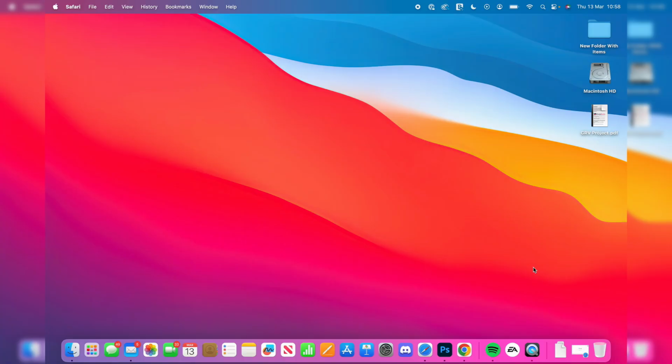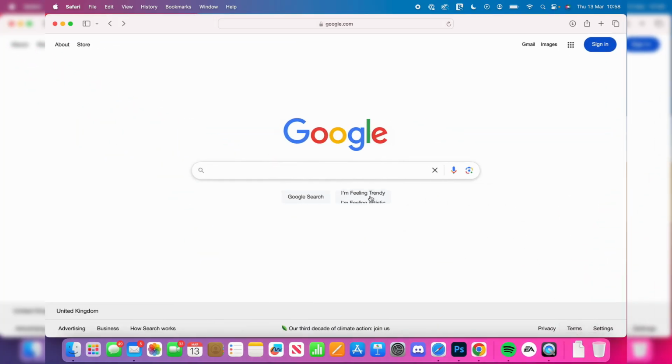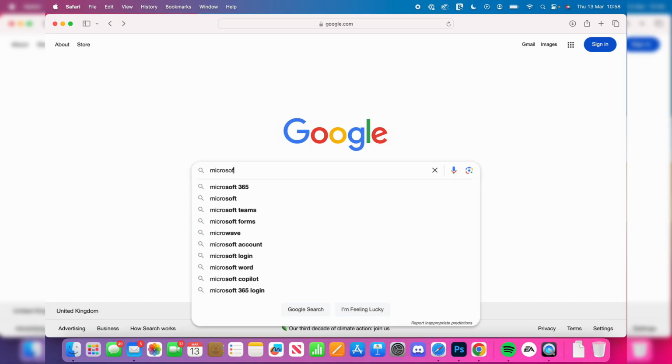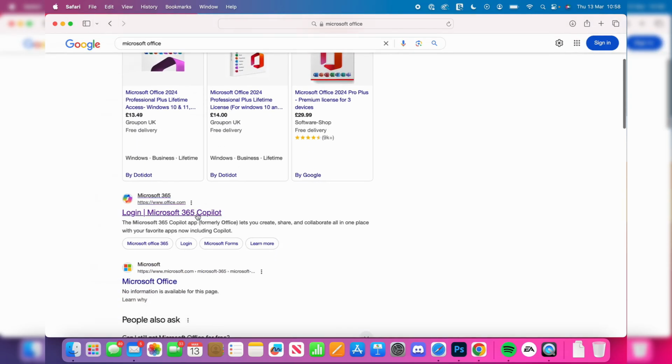Excel is a spreadsheet tool. It's really useful and it's got many different features. So let's get started. What we need to do is go and open up a web browser. We'll open up Safari as we're on a Mac. And then what you want to do is go and search for Microsoft Office. Excel is a part of this, so go and type it in like so. Then what you want to do is come to office.com.